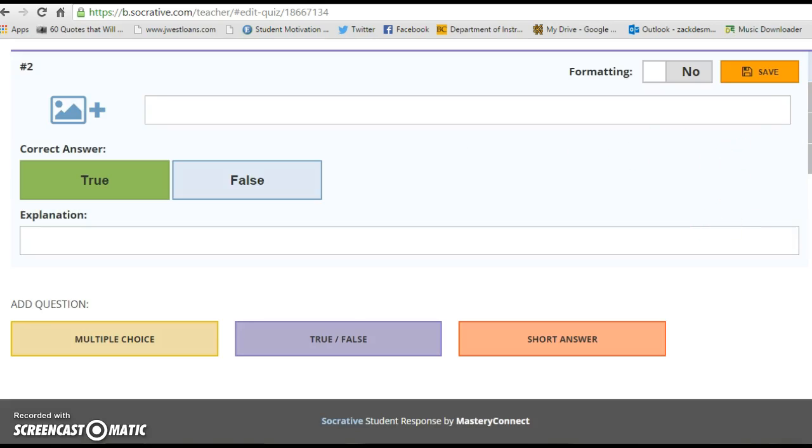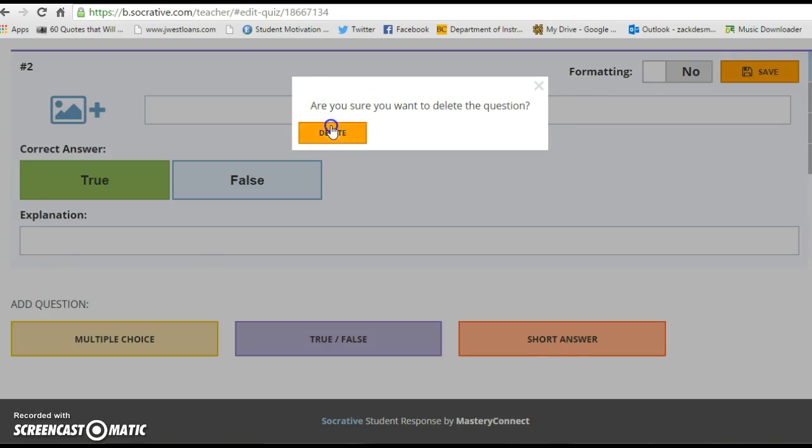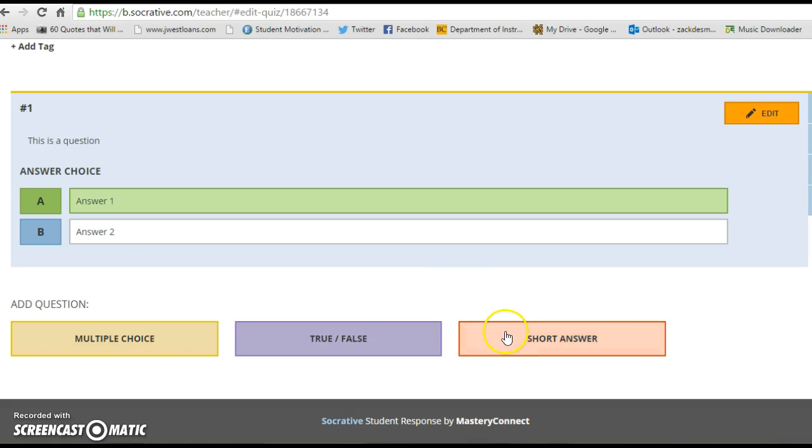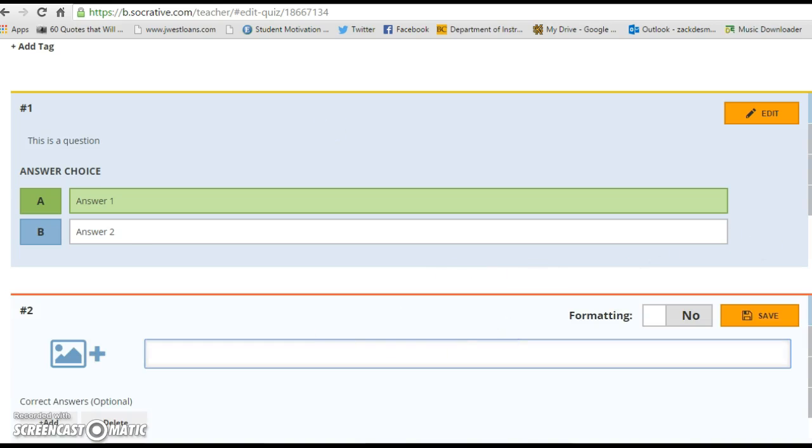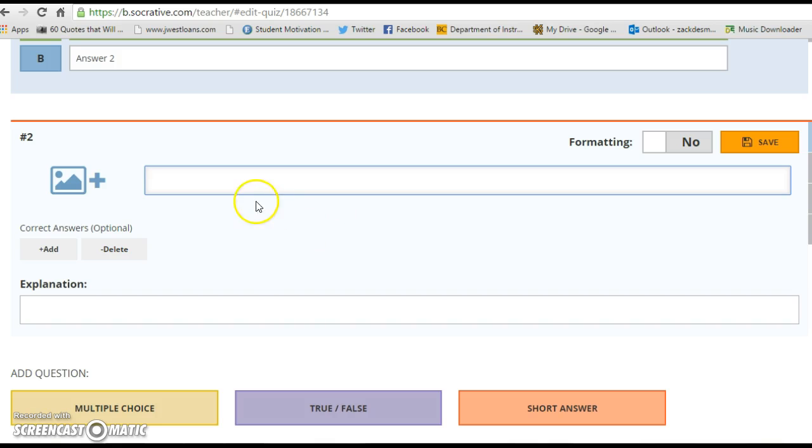So here we can delete. I'm going to go to short answer now. And you can put in short answer questions where you input your question. And again, you can add a correct answer in. Again, it goes back to your teaching style, and if you want to tell the kids exactly how they need to input the answers to make it easier on you.